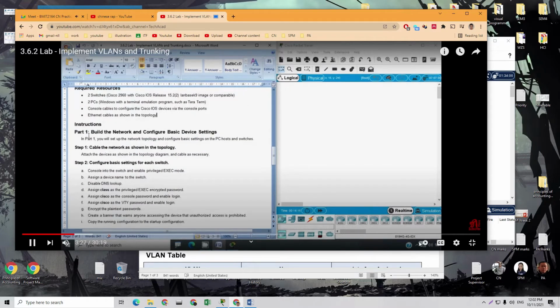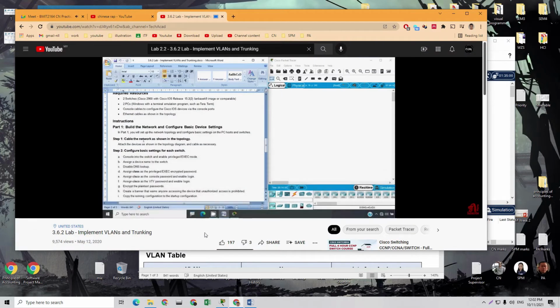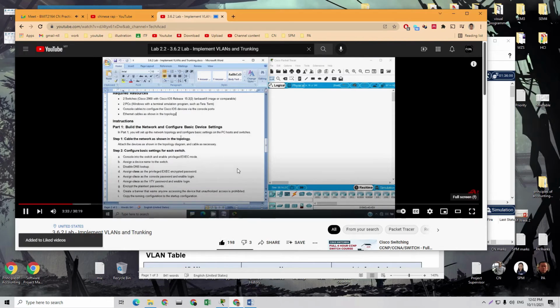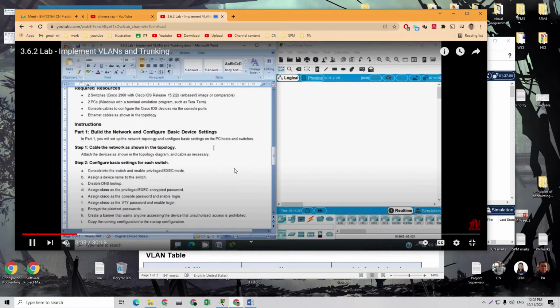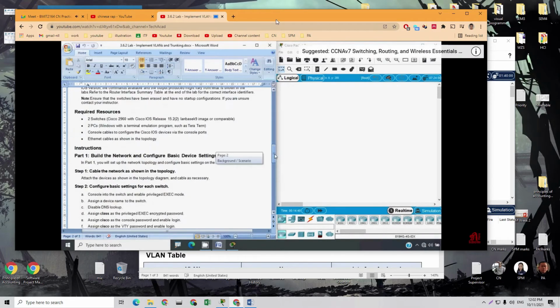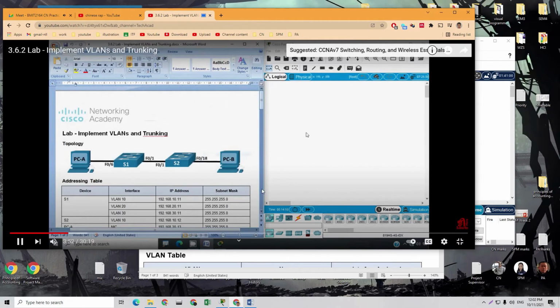Now coming to the instructions. Part 1: build the network and configure basic device settings. In Part 1, we will set up the network topology and configure basic settings on the PC hosts and switches. Firstly, cable the network as shown in the topology. Attach the devices as shown in the topology diagram and cable as necessary. Coming to our topology, here we can see the design. We will do that in our Cisco Packet Tracer.